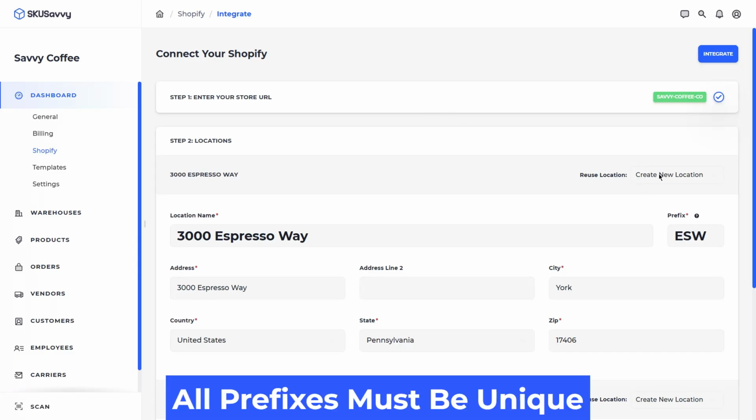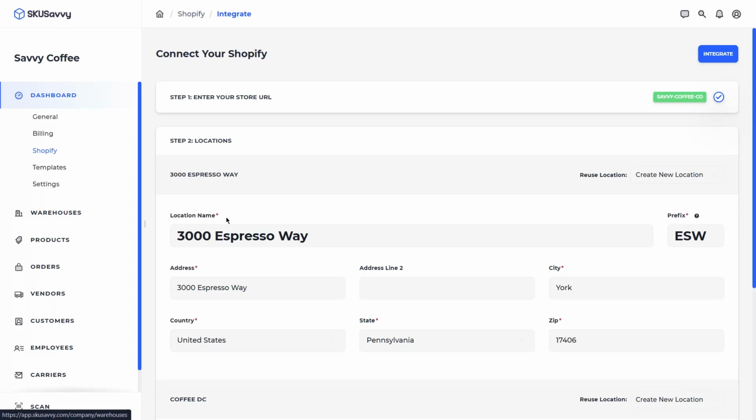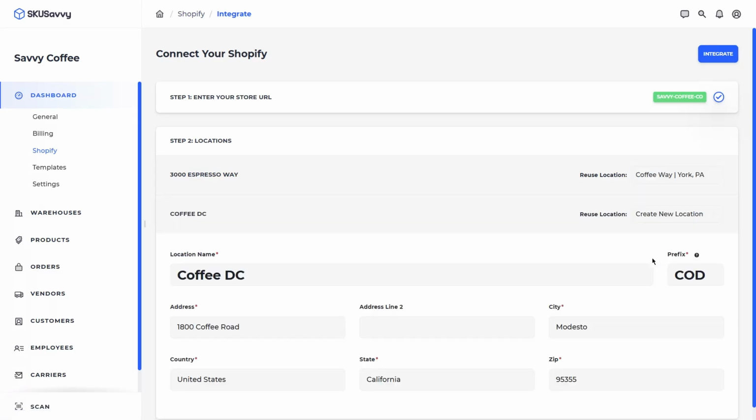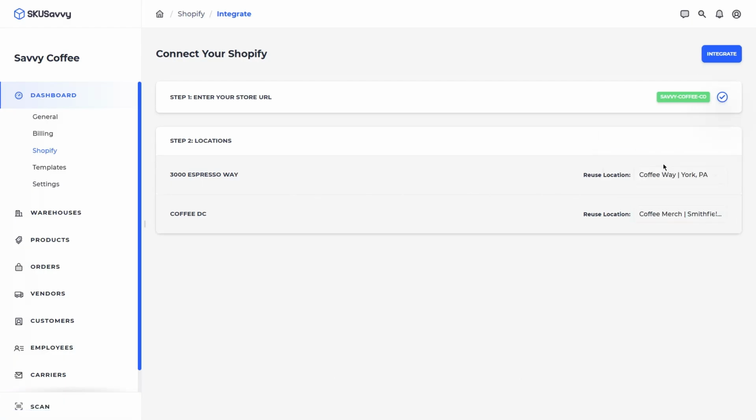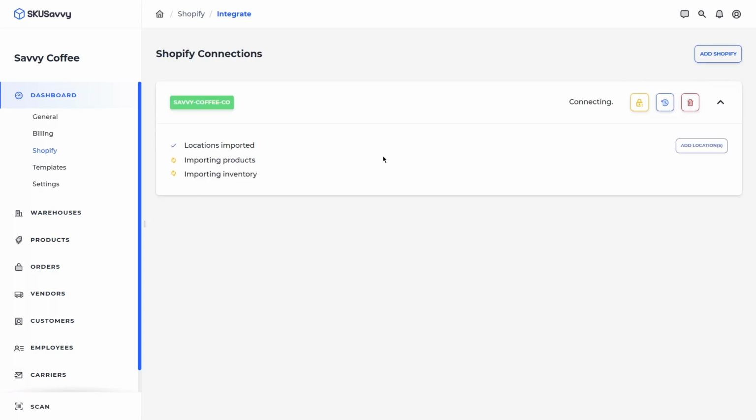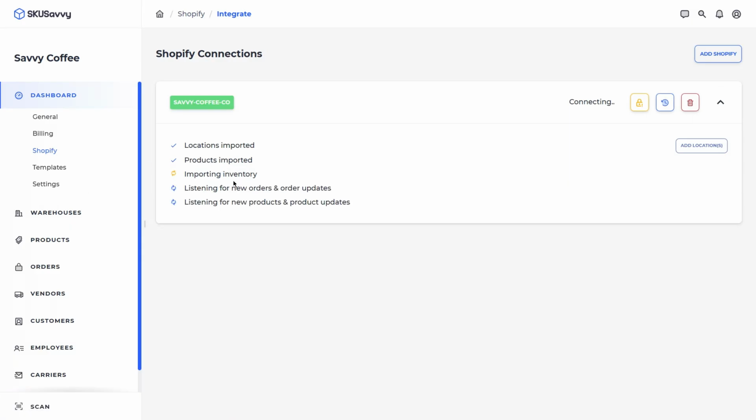And at this point, we can create either a new location, as in a new warehouse, or we could reassign an existing warehouse within SKUSavvy to one of our Shopify locations. So I'm going to use the locations that I've already got here. And then we're just going to tap integrate, which is going to begin the process of bringing over locations and either creating or connecting those with your warehouses, products, and inventory.